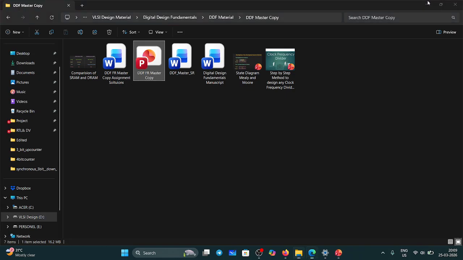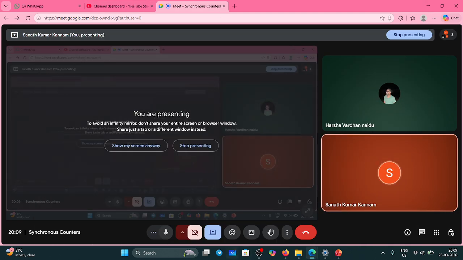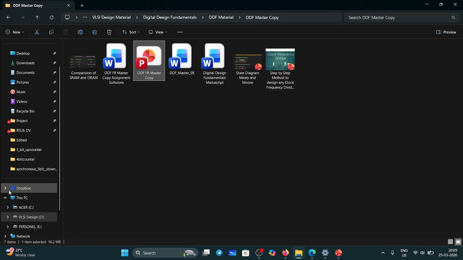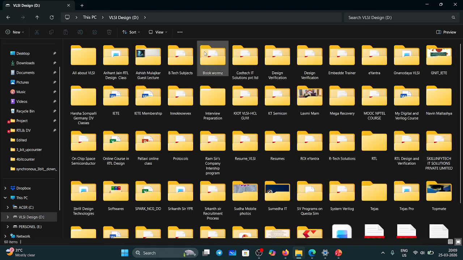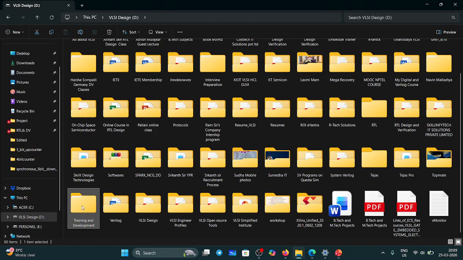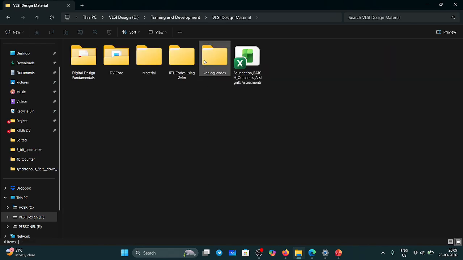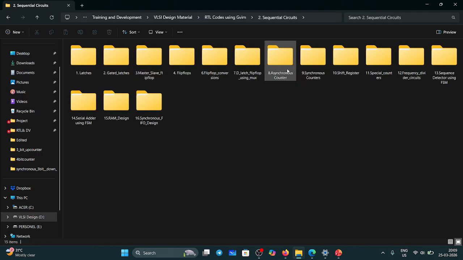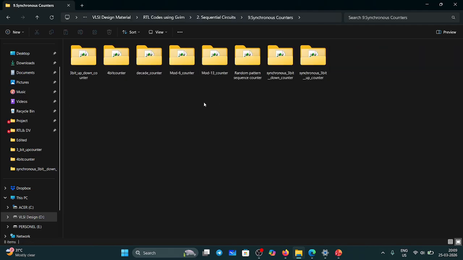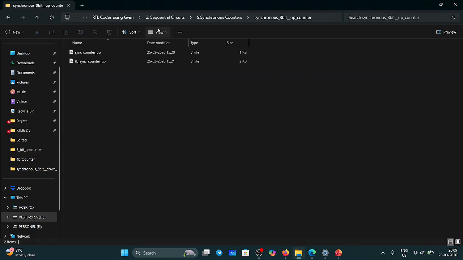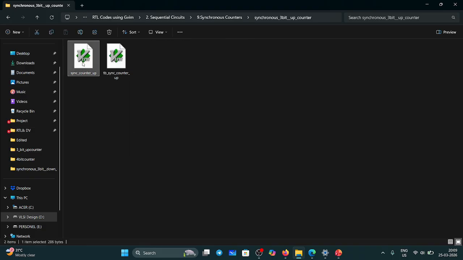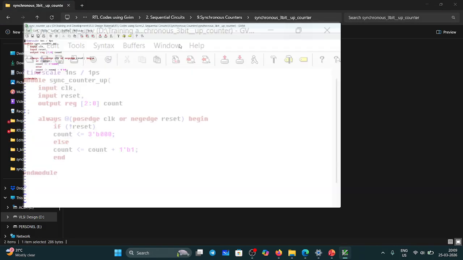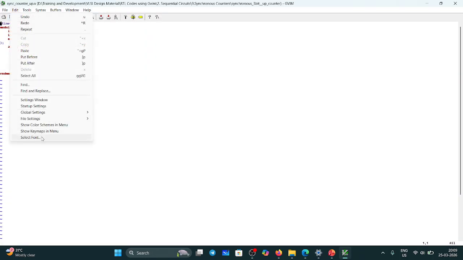So suppose it is a 3-bit up counter. Let me open this 3-bit up counter. Yeah, this is a synchronous counter, and this is the up counter. Okay, this is the code for the synchronous up counter.